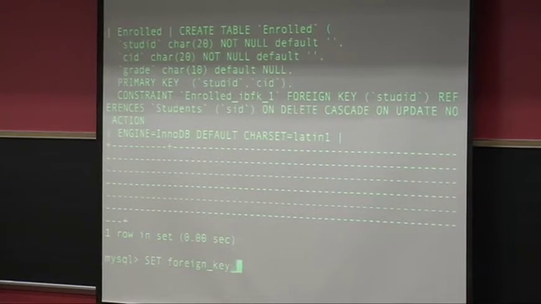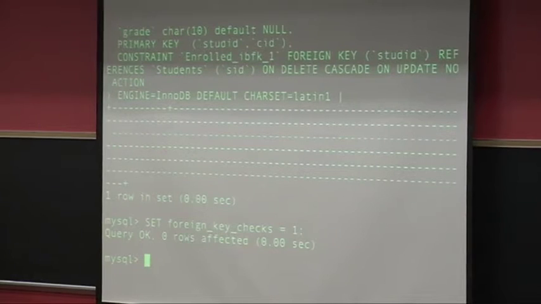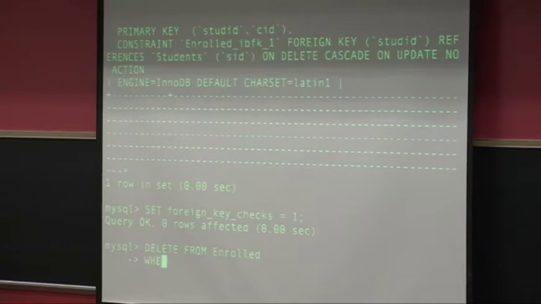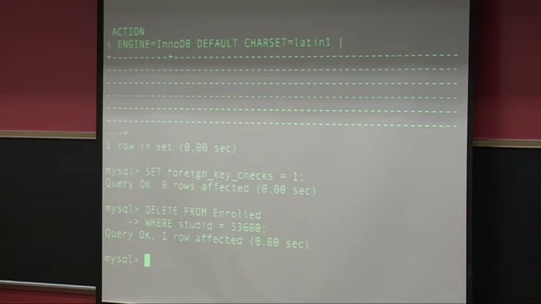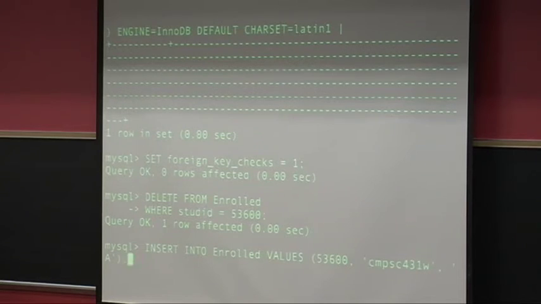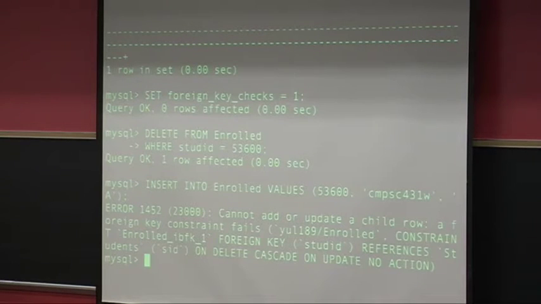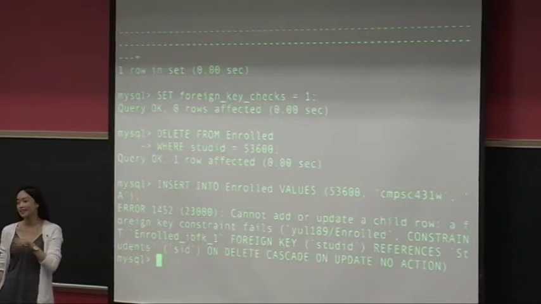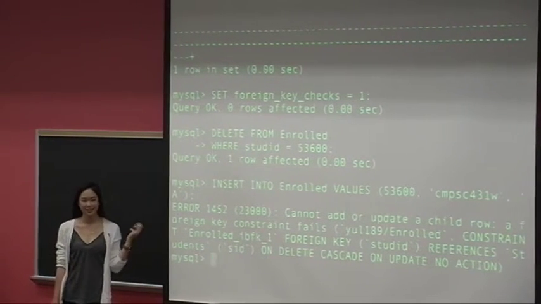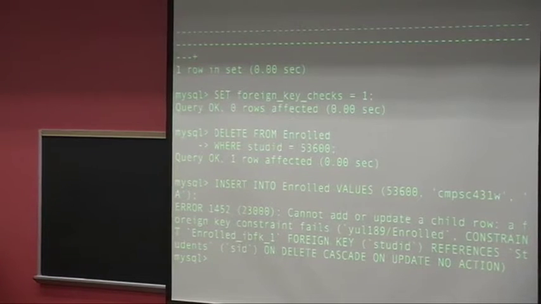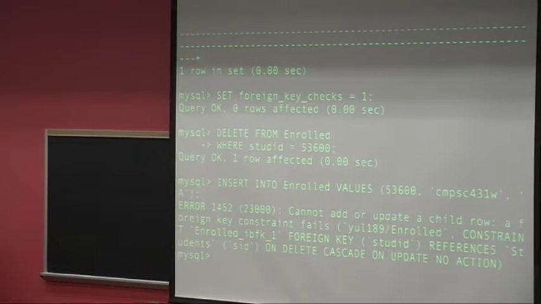Thank you, foreign key check. Okay, so if I delete it, if we do it again, yeah, so that's an error. So remember the environment flag that I set to disable it first, I forgot to set it back. Okay? So that's what's going to happen if it's set correctly.